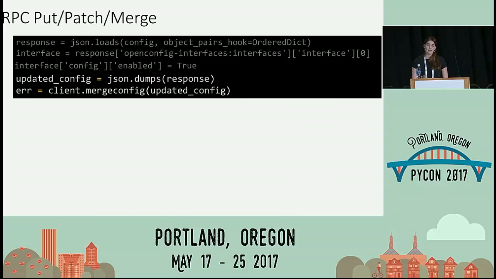We can get back an error, so if something has gone wrong, if you unordered your dictionary, then you would get an error request back. All the error messages are defined in the YANG RFC, so you can go look them up if you want. You would also have gotten an error back if you tried to request an interface that doesn't exist, so definitely look into the errors if you ever get confused.